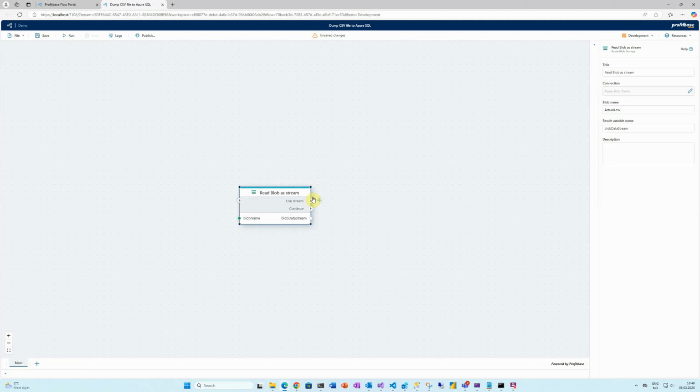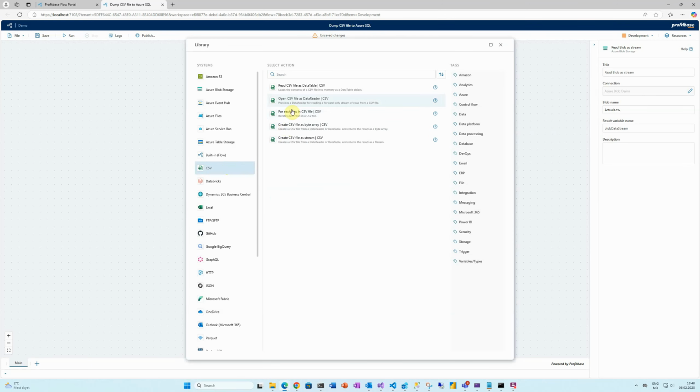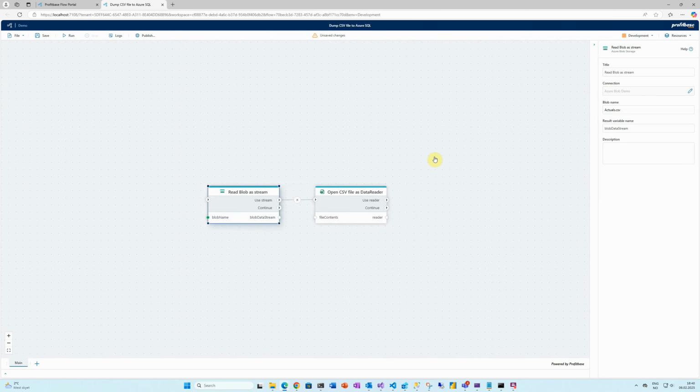To read the file stream as a CSV file, we can use the Open CSV file as data reader action. This gives us a data reader that automatically parses the contents of the CSV file into rows and columns. We'll then pick the output from Read Blob as stream as input to this action.